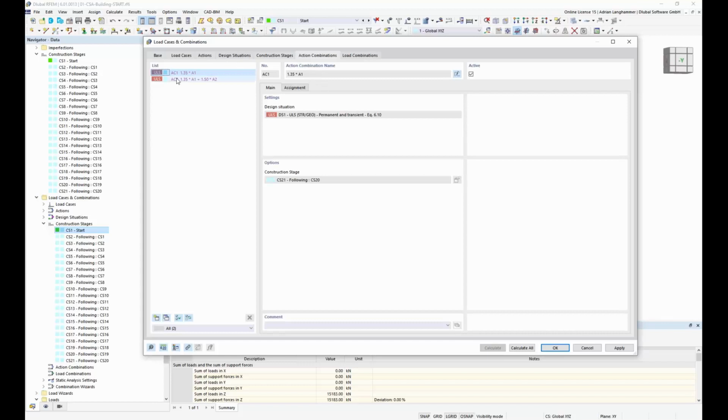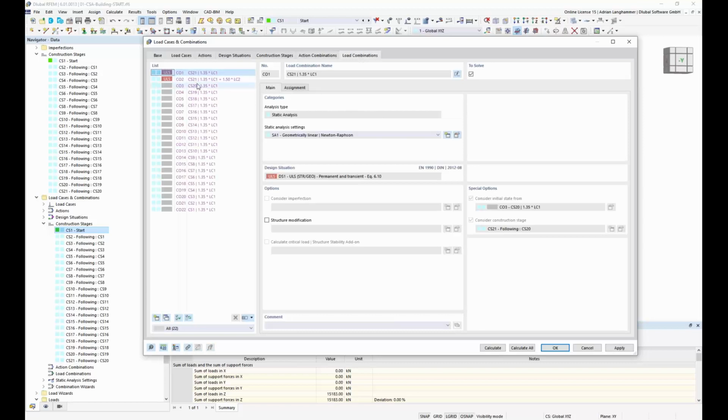So I will see, yeah, there are two action combinations, one with only dead load and one also considering the live load. And I see here they are generated for the construction stage 21. And after that, if I go to the load combinations, the load combinations are generated for this construction stage. There are two for the design, one with only dead load and one also considering the live load.